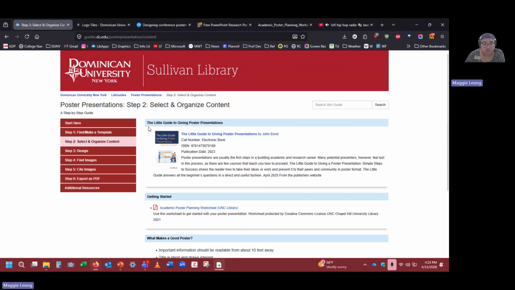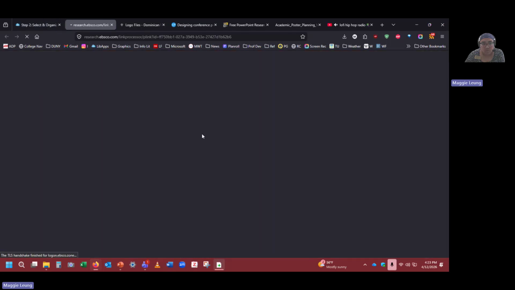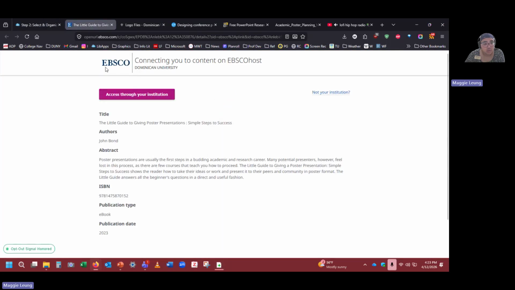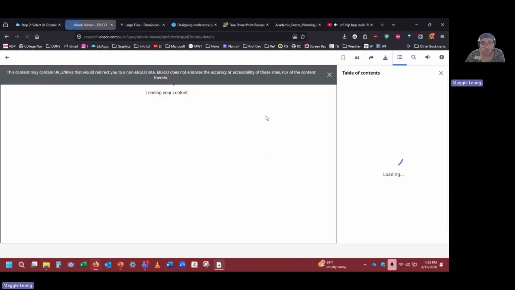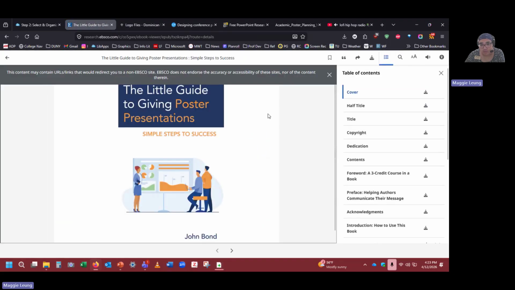So over here, the first tab we see is this ebook called The Little Guide to Giving Poster Presentations by John Bond, and this came out in 2023. So if you click this link, it will take you to this EBSCO link. You're going to go ahead and click this reddish pink box that says Access through your institution. And just give it a moment to go through. Okay, and if you're already logged in to your Dooney account, it should just pop right up.